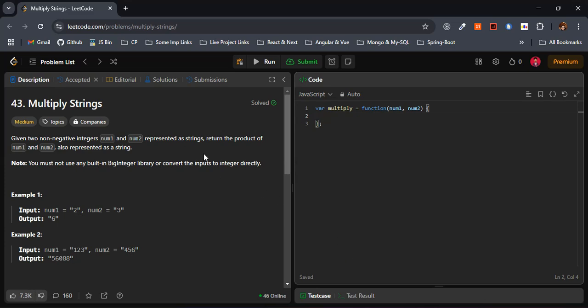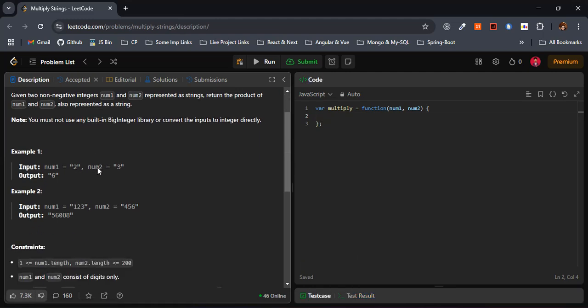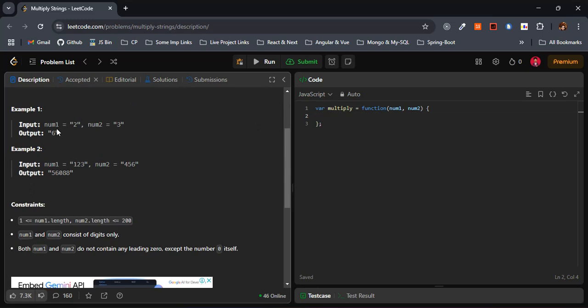Hello everyone, today let's solve problem number 43, Multiply Strings. What the question states here is that we are given two non-negative integers, num1 and num2.